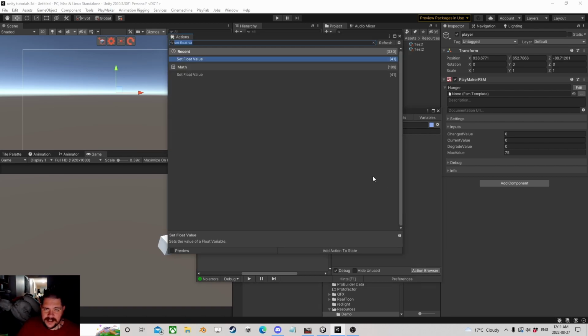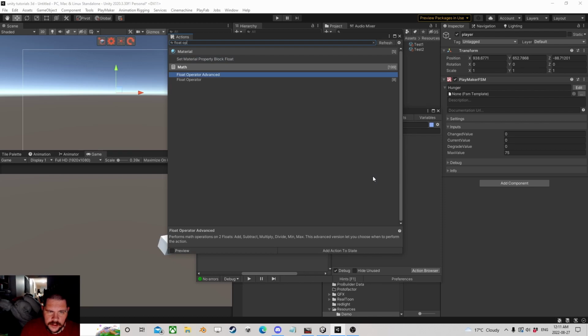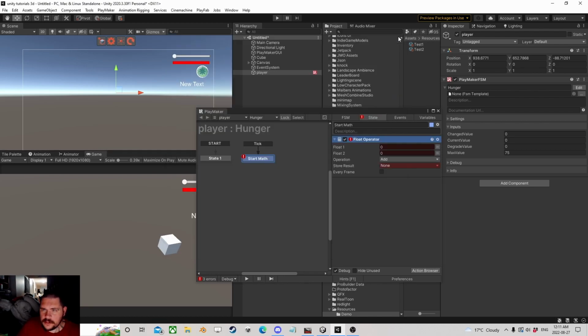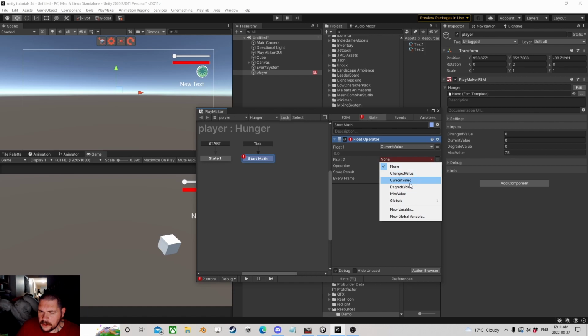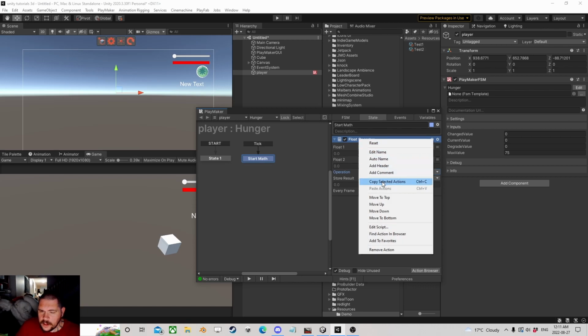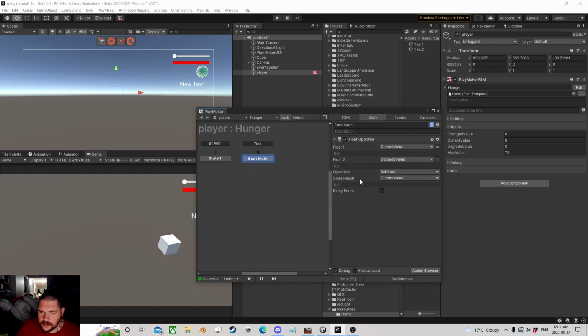So during a tick, we're going to use float operators. They're not actually technically operators, I don't think. Maybe they are. And we're going to take our current value and our degrade value, subtract those, and put that right back into the current value. I'd probably do this all in one, but let's just break it down. So there's our starting math.